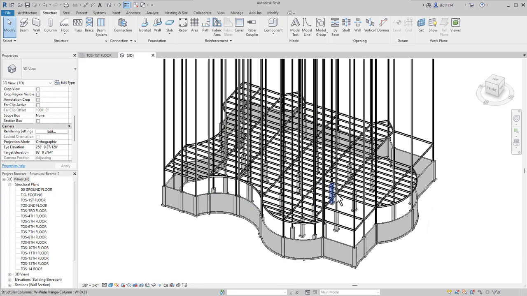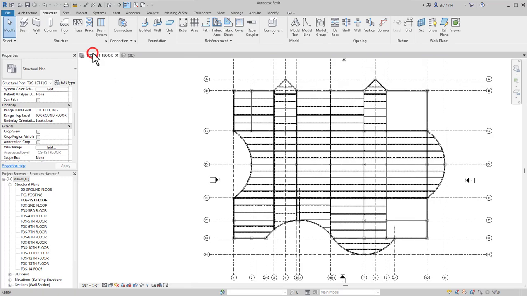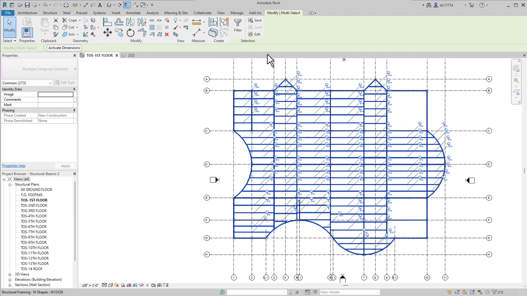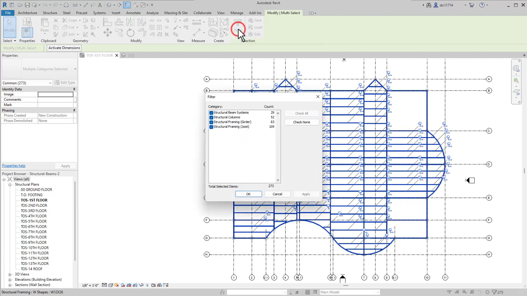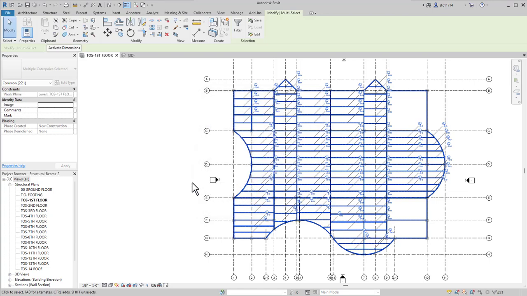Well, now that I've created the first floor, I'm just simply going to copy that up to several other floors. So I'll return to my first floor plan here, and I'm just going to create a selection window. Then I will use my filter tool. And I want to filter this down to just structural beam systems, structural framing, girders, and joists.